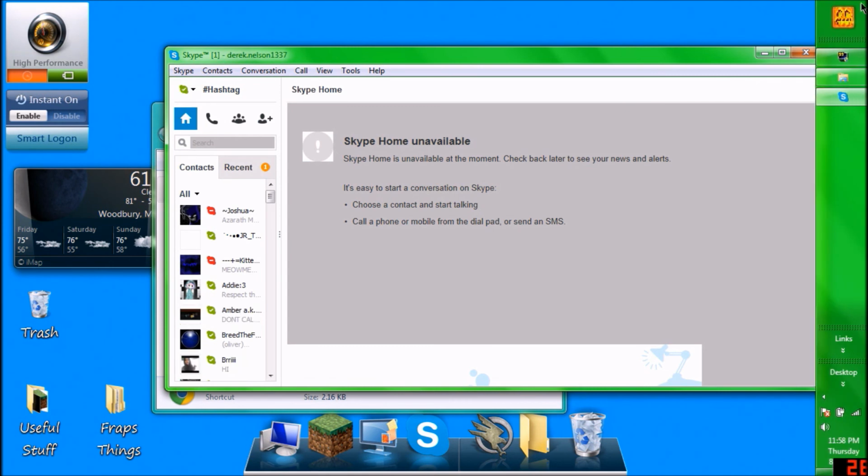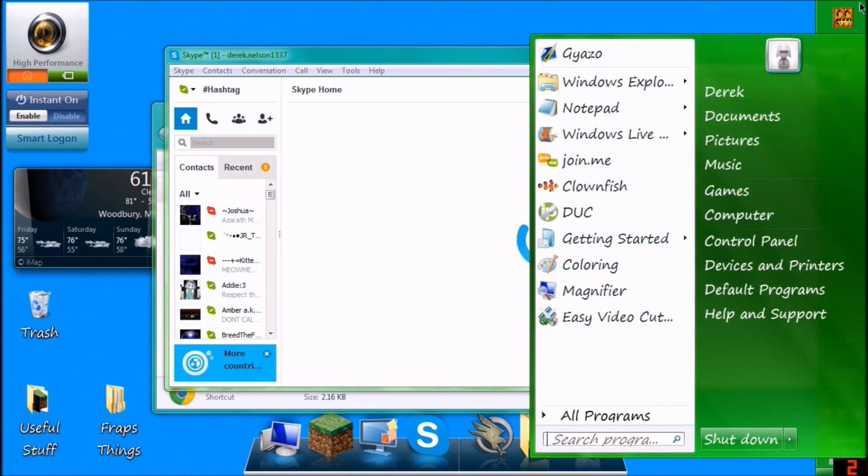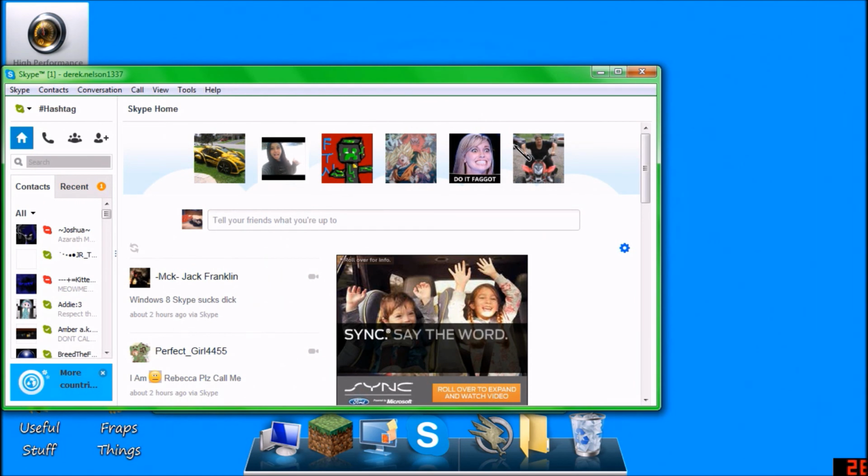it'll be in your downloads. I'm not sure how to get to it in Windows 8 because I've never used Windows 8, but yeah, it's really simple.